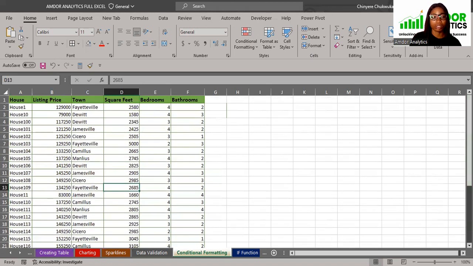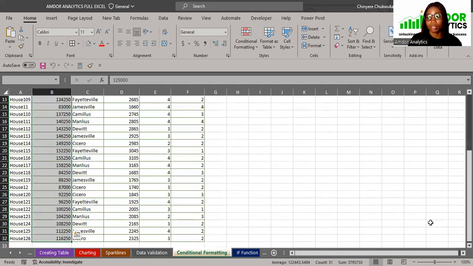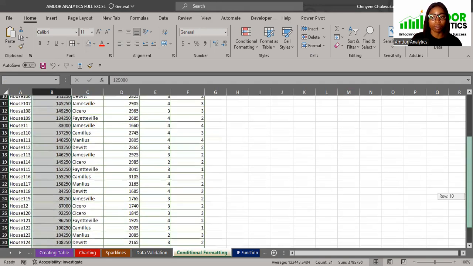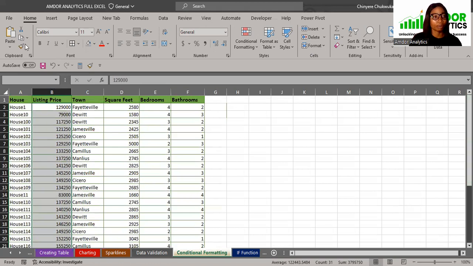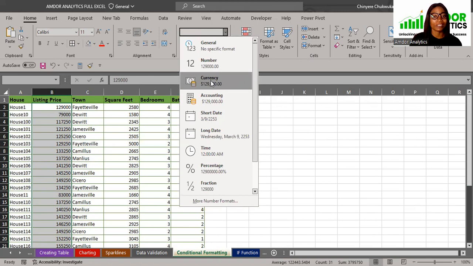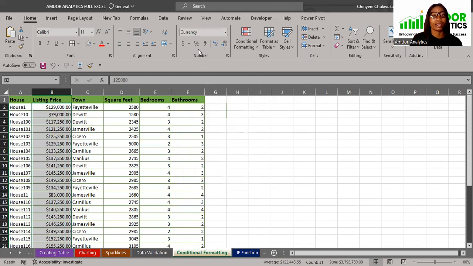Another shortcut that we'll look at, let's assume this table here. All right, so this table here, I want to add currency figure. Of course, I'll come to home here. Okay, let's turn it to currency. Now, this I have done here.